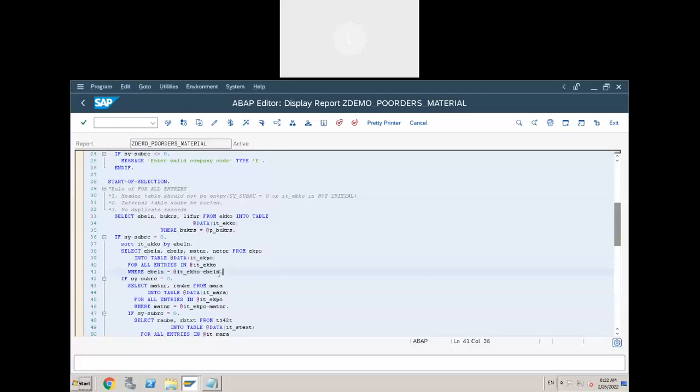It's simple. We have some records in IT_EKKO. So what is the key here? Purchase order number, right? EBELN. So now I already have some records.